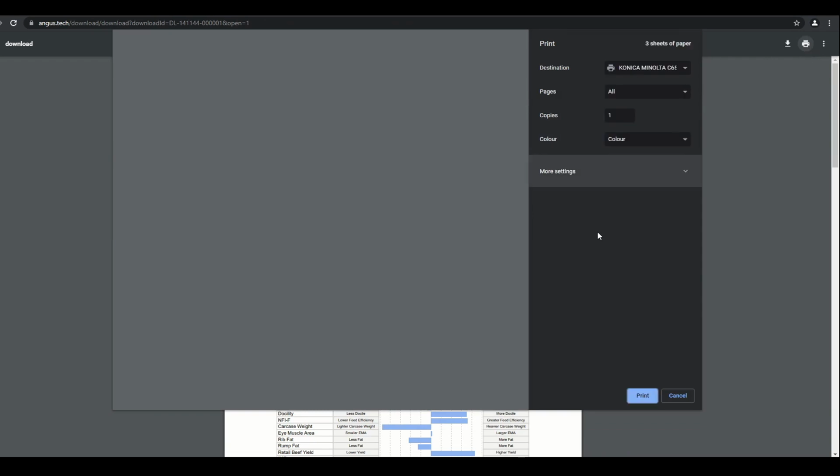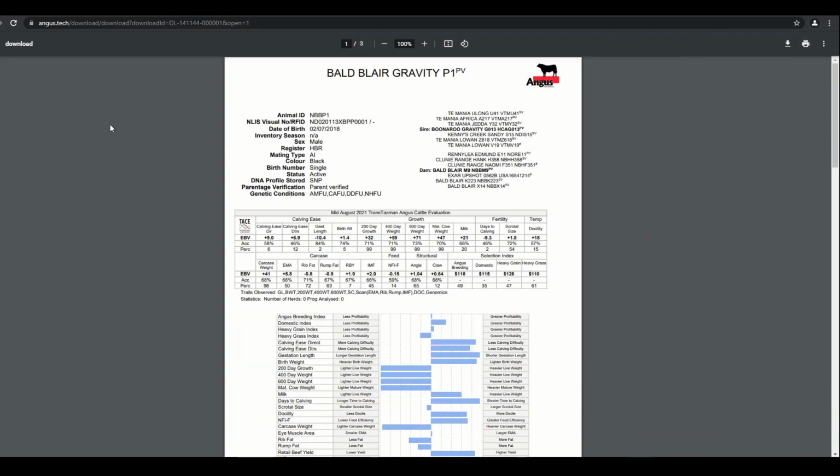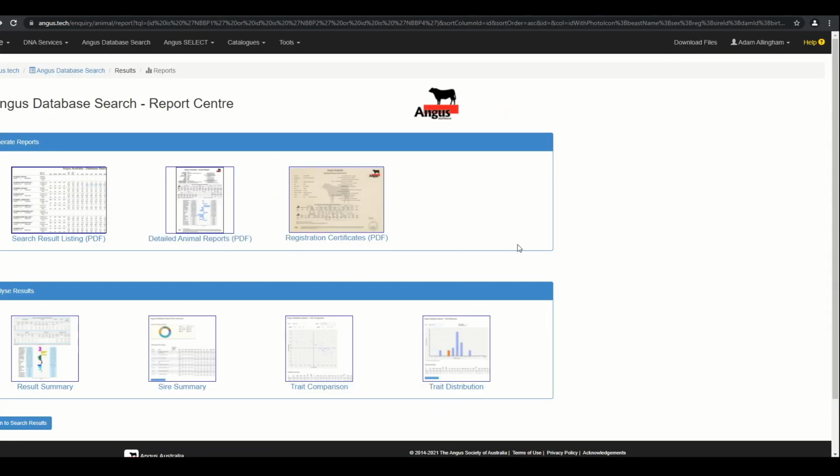And print page. This will work on any report generated by the Angus Australia Database search.